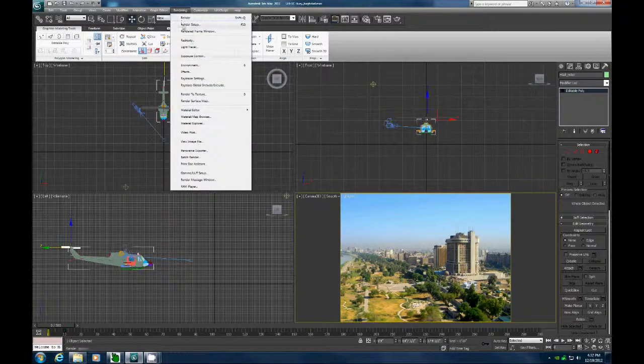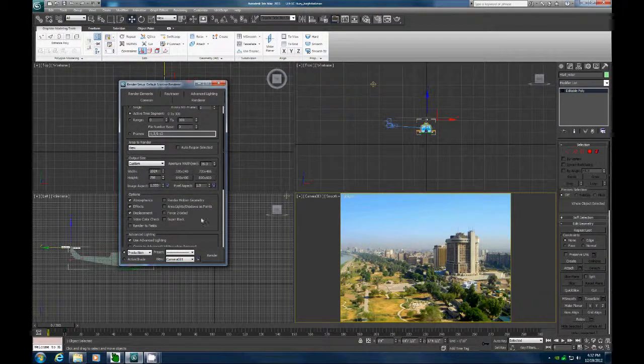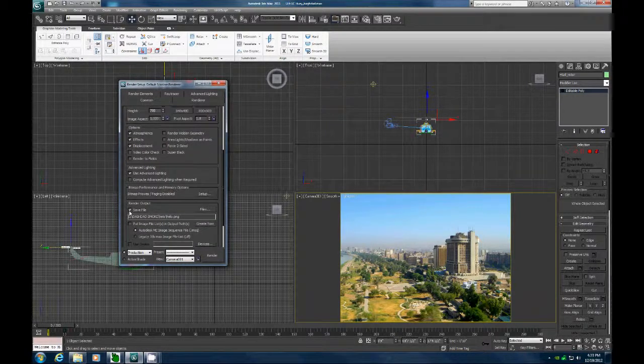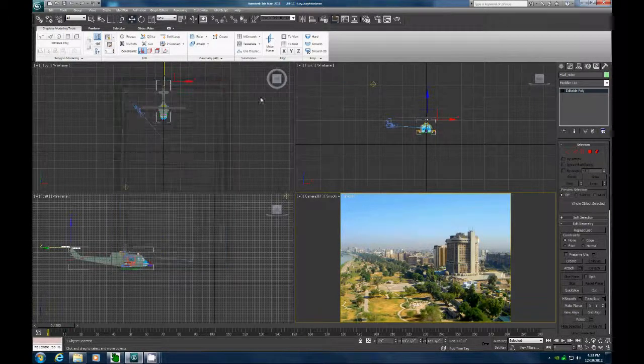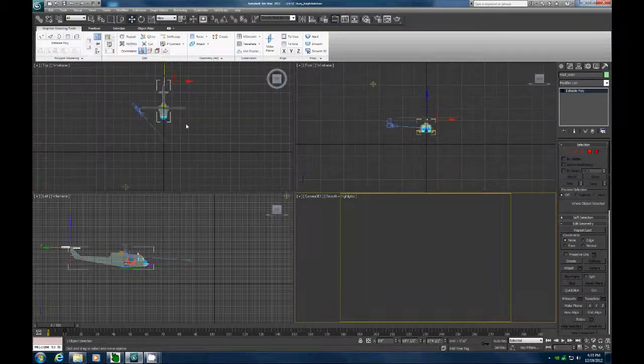And then you go up here to render setup, and you want to say active time segment, and make sure that the render size is set to the same size as the picture, which is 1024 by 768. You'll see that right here. And then go down here, save file, and then save those out as PNGs, okay? And then before you render, go back up to view, go to viewport background, and turn show background off, okay?